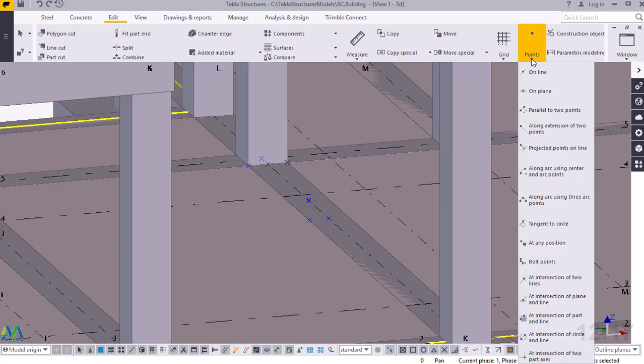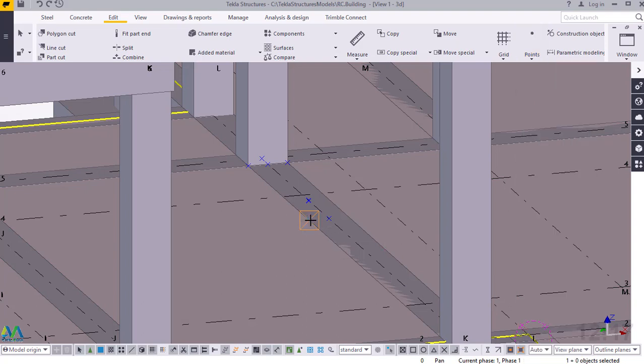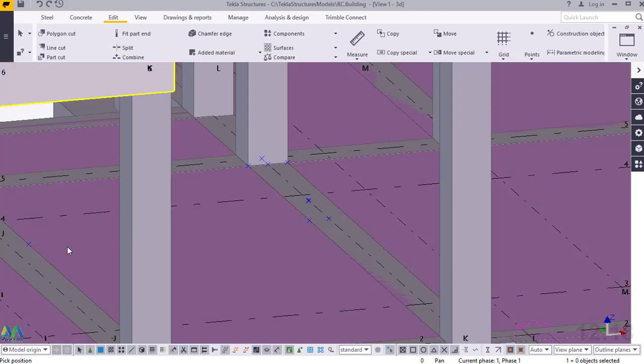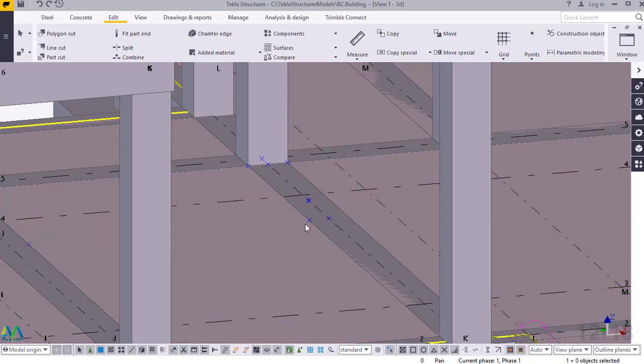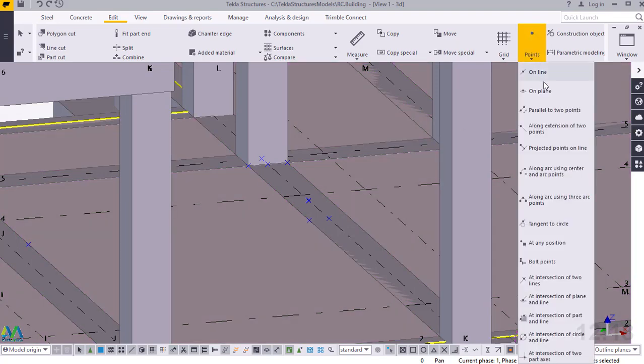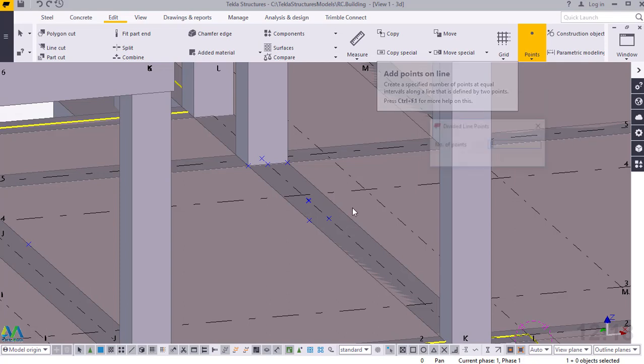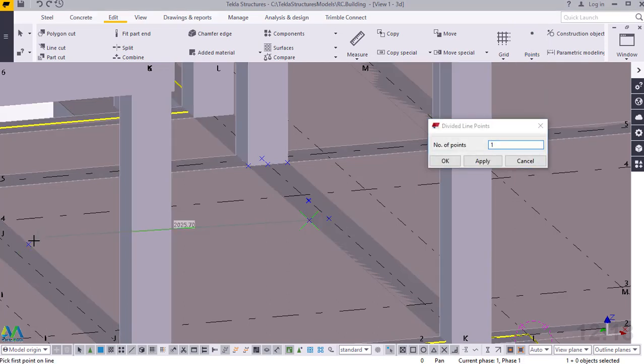I'll come back again here. At any position, I'll snap on this point and target the end of this plinth beam. I'll snap right there. Then I want to locate a midpoint between these 2 points. I'll do the same thing. I'll come to online point here and snap right there and snap right here.